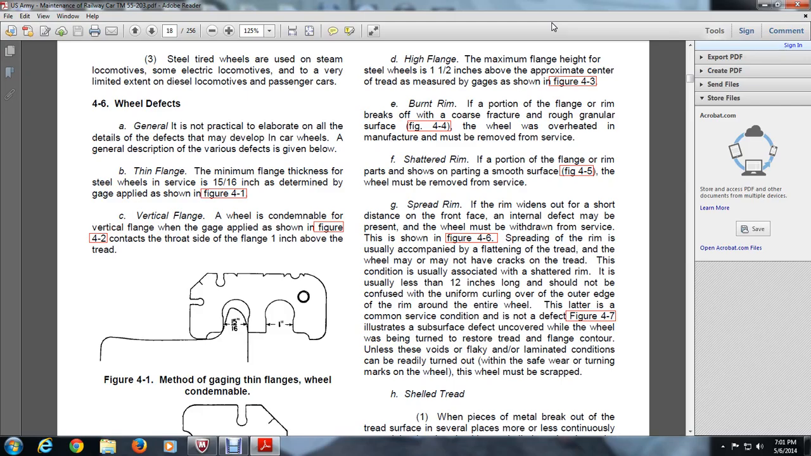F, shattered rim. If a portion of the flange or rim breaks off, showing a smooth surface along the parting, figure 4.5, the wheel must be removed from service. Spread rim: the rim widens out for a short distance at the front face and an internal defect may be present. The wheel must be withdrawn from service, as shown in figure 4.7.